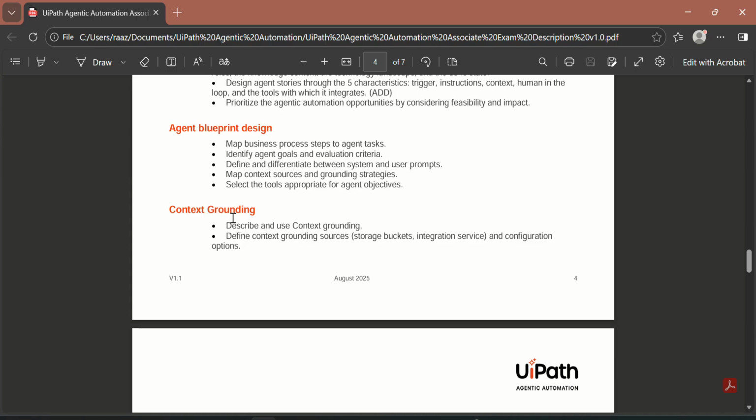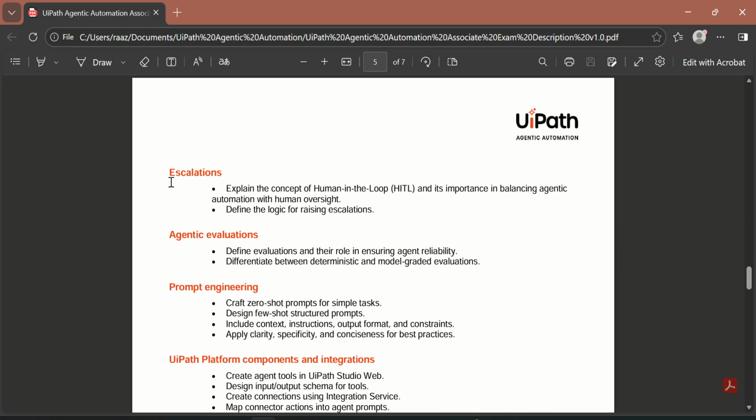Next thing is context grounding. Describe and use context grounding. Define context grounding sources like storage bucket, integration service, configuration options. Next topic is escalations. Explain the concept of human in the loop, HITL, and its importance in balancing agentic automation with human oversight. Design the topic for raising escalations.